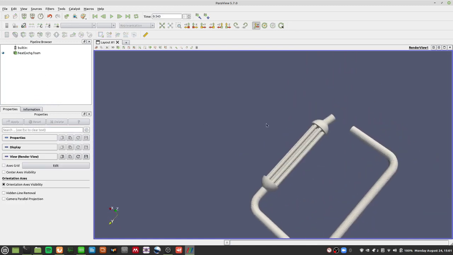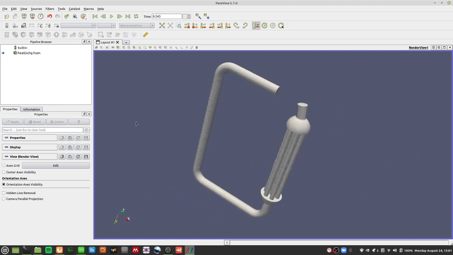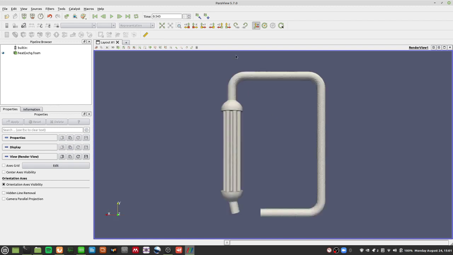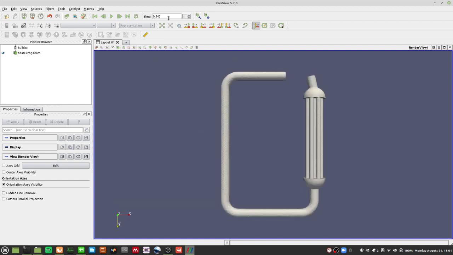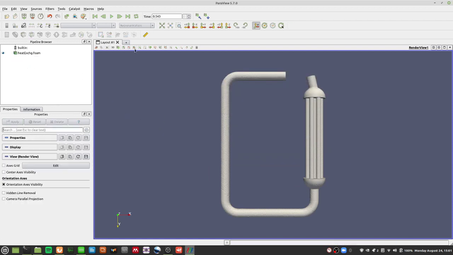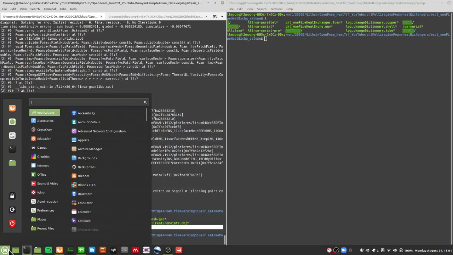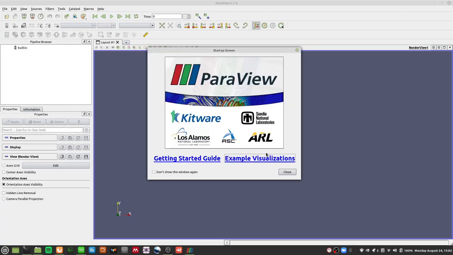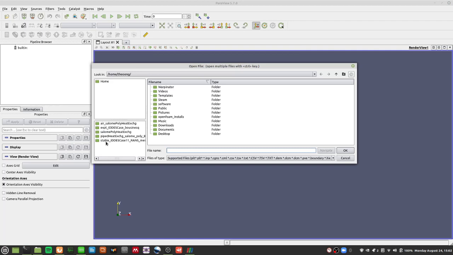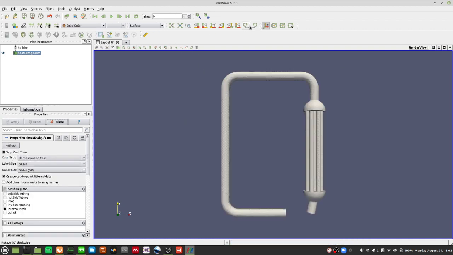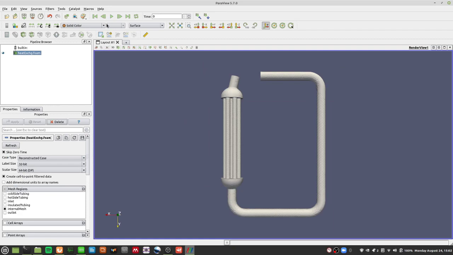If you know this geometry, this is actually the geometry I was playing with in my OpenFoam intermediate series. Let me exit and reset. Yes, this is the case I was playing with. So this is a heat exchanger kind of case. Let me describe this case to you so you roughly know what's going on.